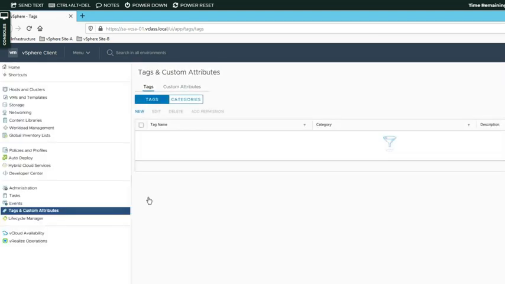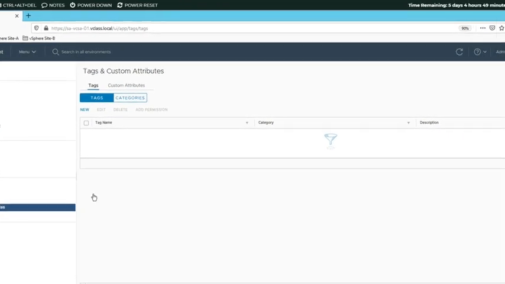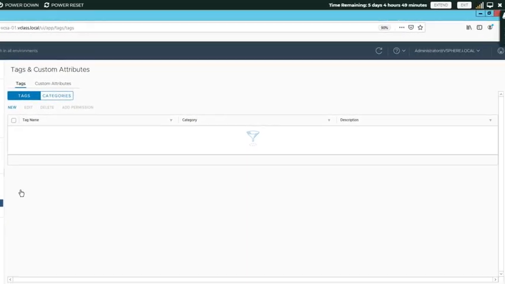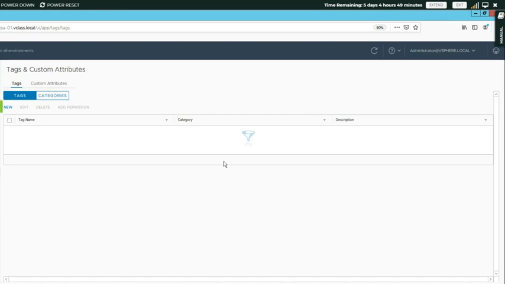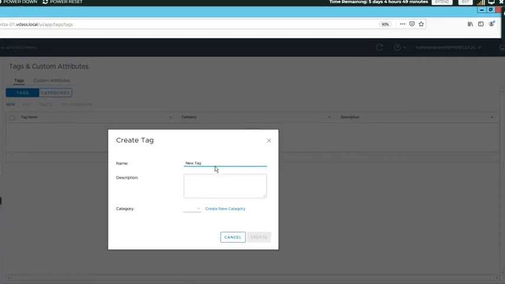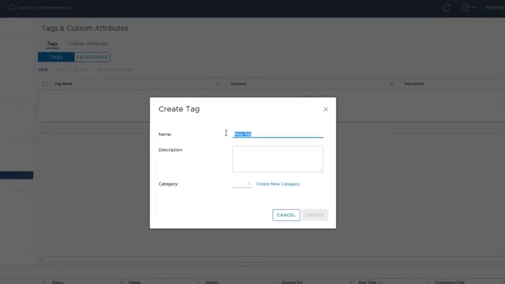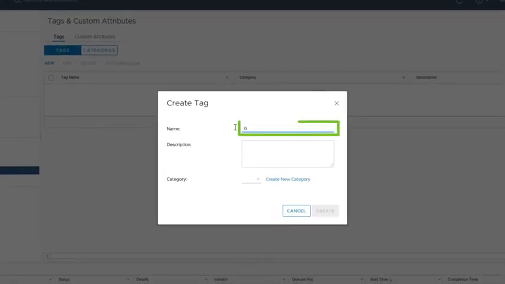Now we are going to create a new tag, or a couple of tags, with a new tag category. So I'm gonna create a new tag. Let's click on New. I'm gonna call this tag Gold Tier. Next, every tag must have a category to which this tag belongs.